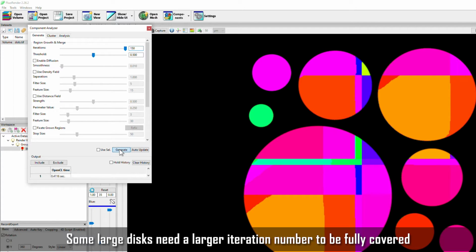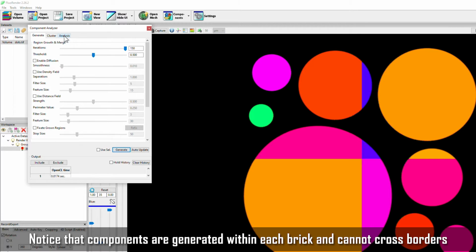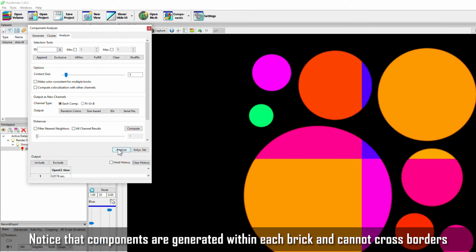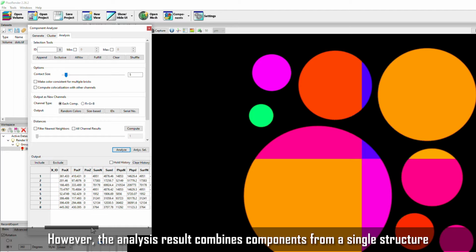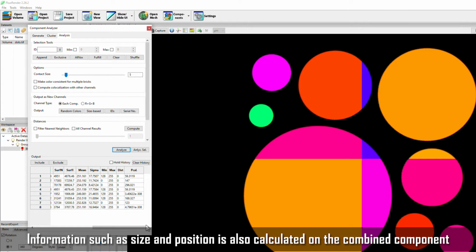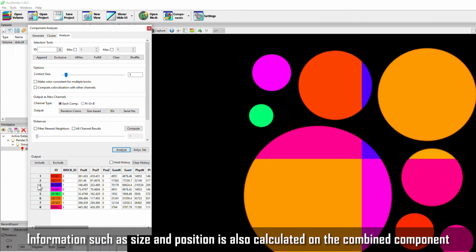Some large disks need a larger iteration number to be fully covered. Notice that components are generated within each brick and cannot cross borders. However, the analysis result combines components from a single structure. Information such as size and position is also calculated on the combined component.